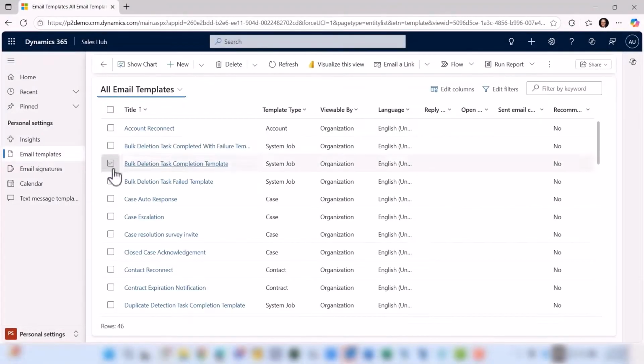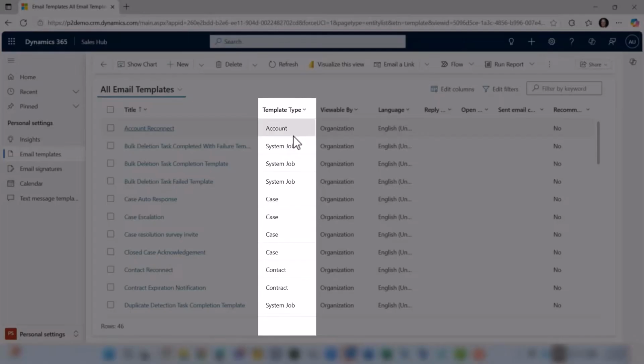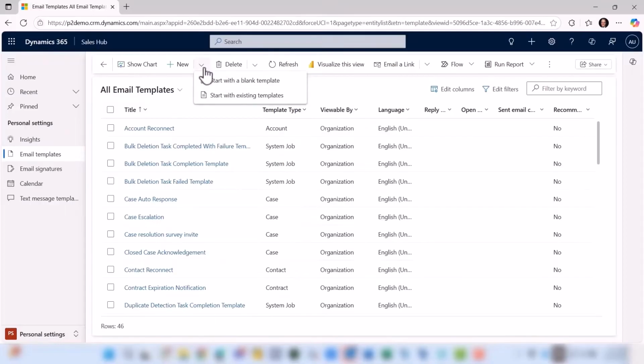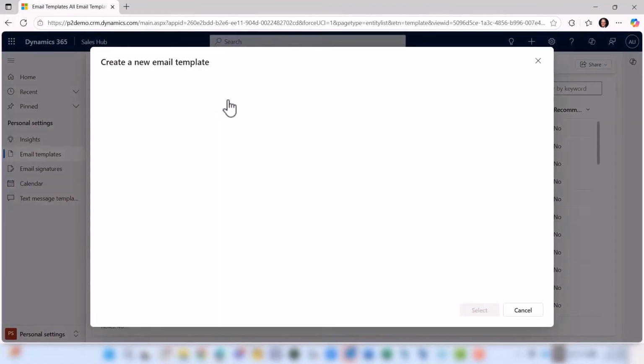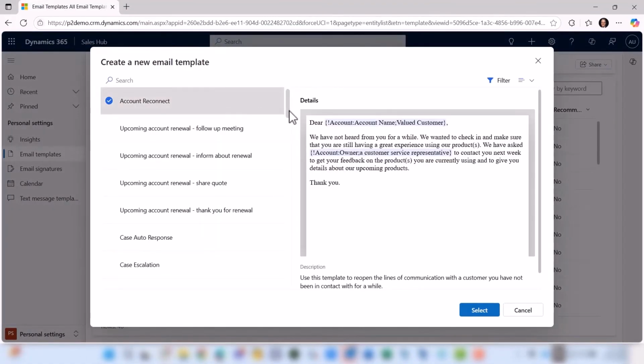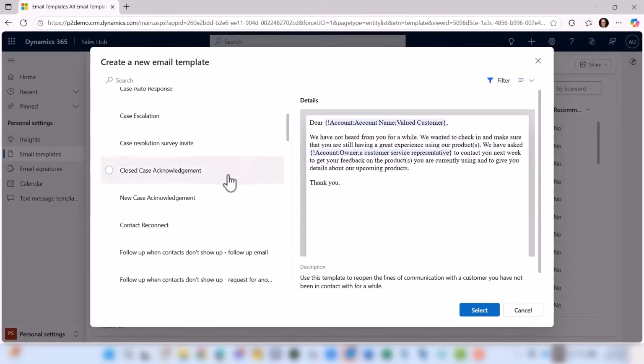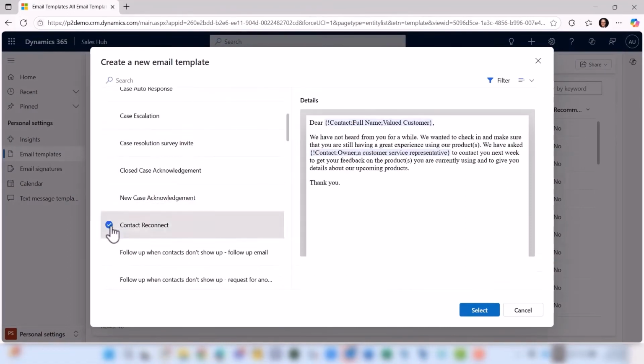Here's a list of several email templates. Here's one that's connected to an account. Here's some for cases, contacts. There's several in here. You can create a new template from scratch, or you can start with an existing template. Let's do that. Let's start with this Contact Reconnect template that we used in the last video. I'll scroll down. Don't ask me why they're not alphabetized, but let's select Contact Reconnect.